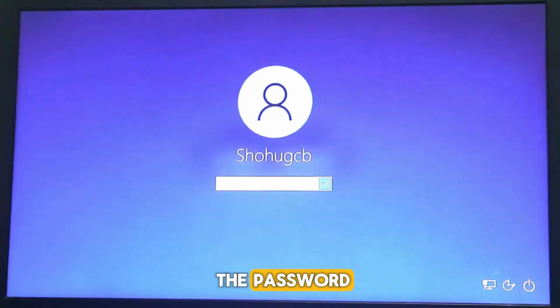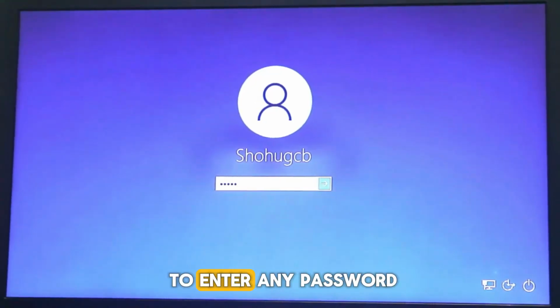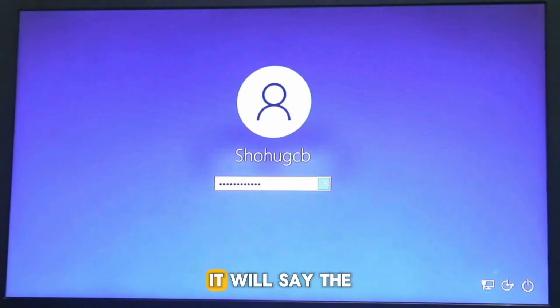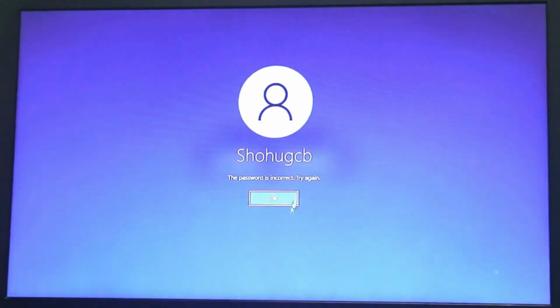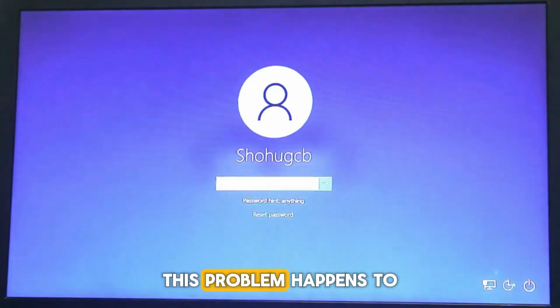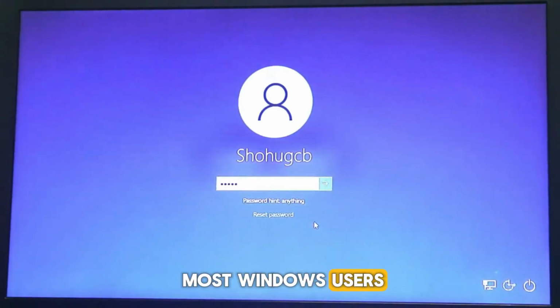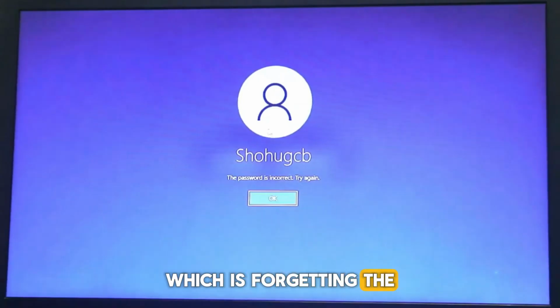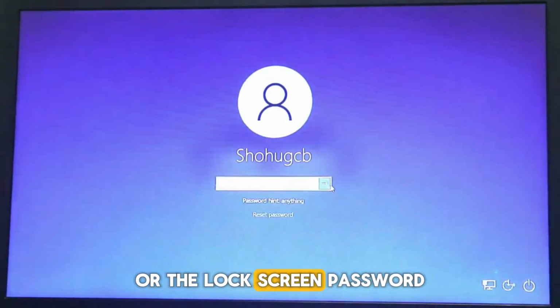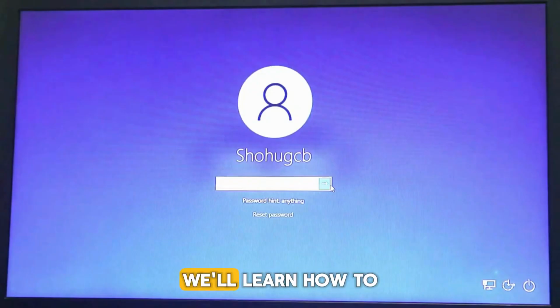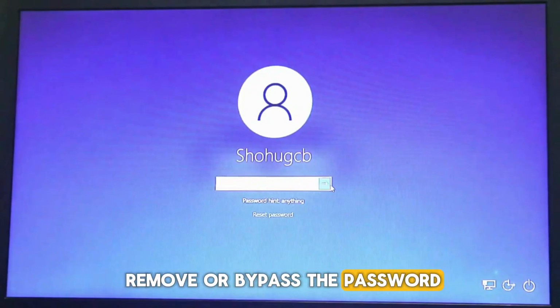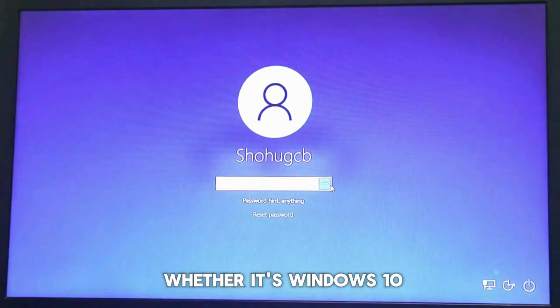Of course, I forgot the password. So if we try to enter any password like this, it will say, the password is incorrect, try again. And of course, this problem happens to most Windows users, which is forgetting the device password or the lock screen password.